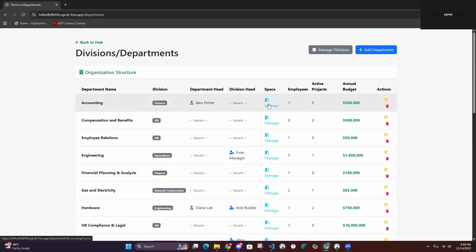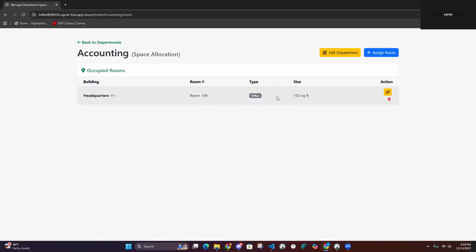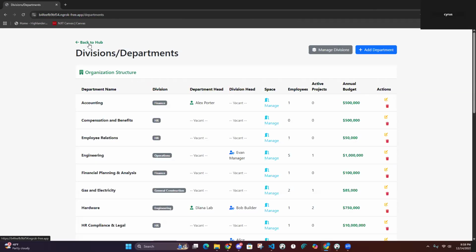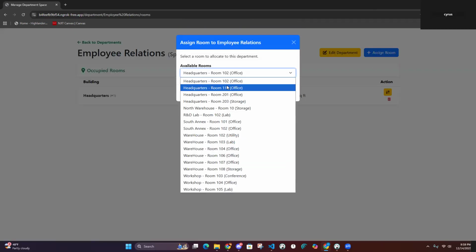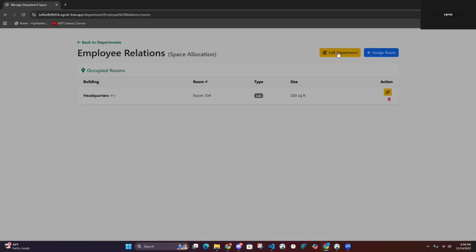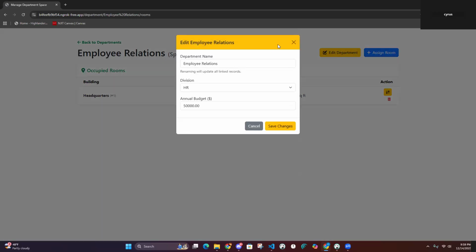Now there's a space button for each department, and this consists of the building that the space is in, the room number, and the type. So this is some extra information that gets added from the database. As you can see, we can also assign different rooms, and all these are only rooms that have not been allocated yet. And if it was, it would not be up here. And we can continue to do the same thing for edit department.